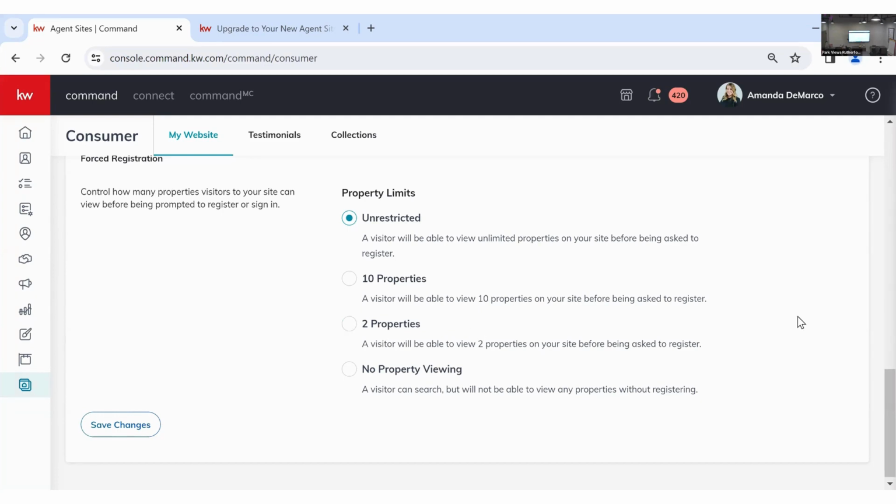Now, there's no wrong or right way. It's personal preference, and you can always come in here and change this. I would start with 2. That way you give the consumers a little taste of what the website is before they are prompted to register. And again, this is just helping you to capture their information. Once they register on your website, they are added into your command database. And so long as they are logged in on the website or the consumer app, you're able to view their viewing activity because they have that account created with you.